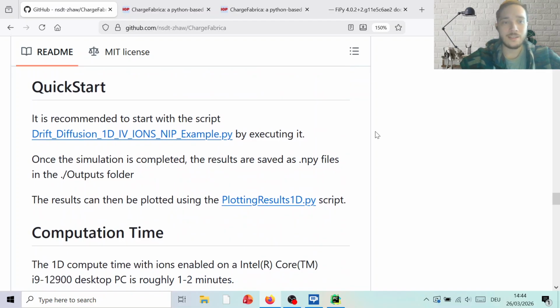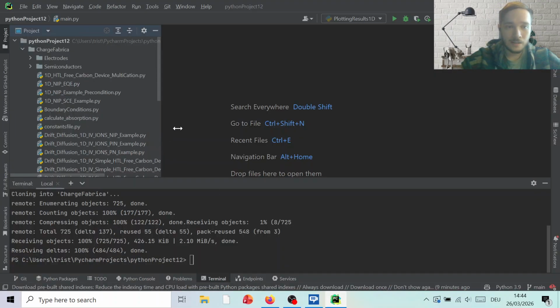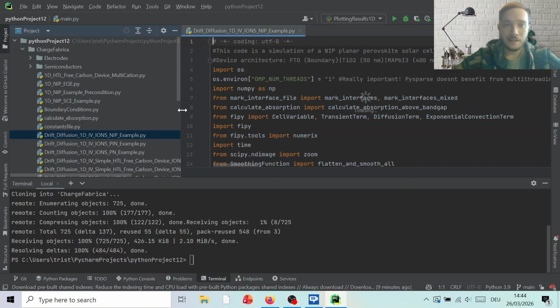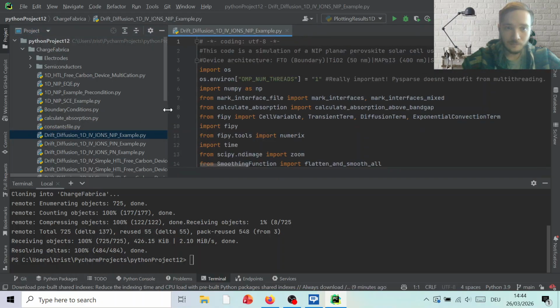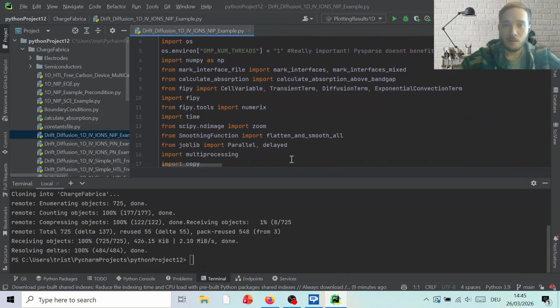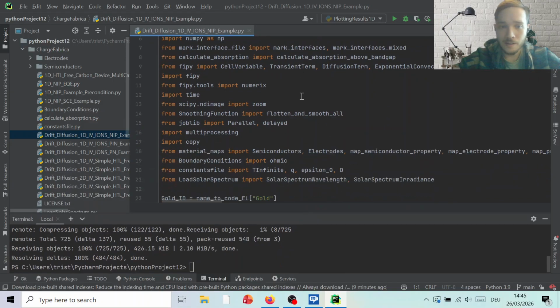And then I'm just going to follow, in this case, the quick start guide. So in this case here, we should navigate to the Drift Diffusion 1D ions for a NIP perovskite solar cell. And we could basically just navigate then over here to this file. And I will real quick run through how the different parts of this code works.